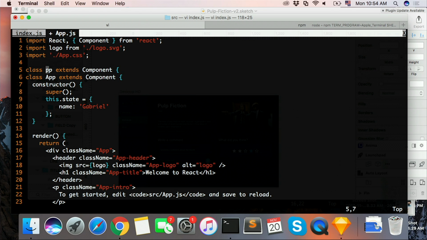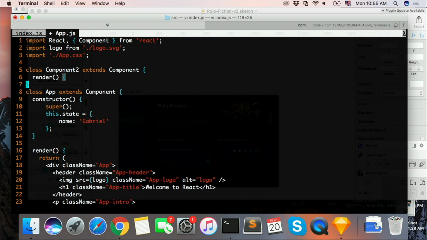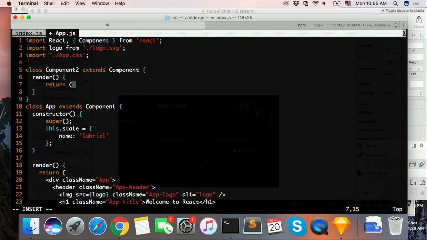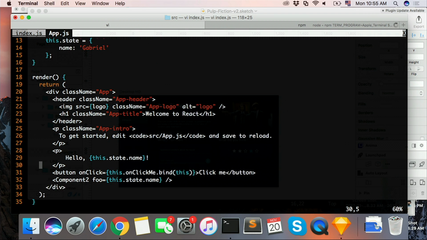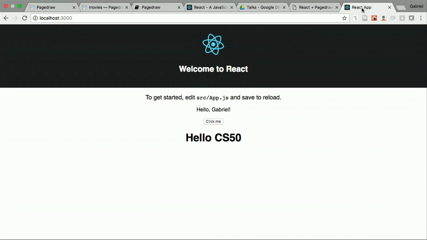Class app, class component 2, extends component. I'll just define a very simple render function that just does this.props.foo. And instead of passing this.state.name, I can pass whatever JavaScript I want here. So I'm going to do hello plus CS50. Cool. So again, just showcasing the idea of props. Hello CS50 is appearing here.